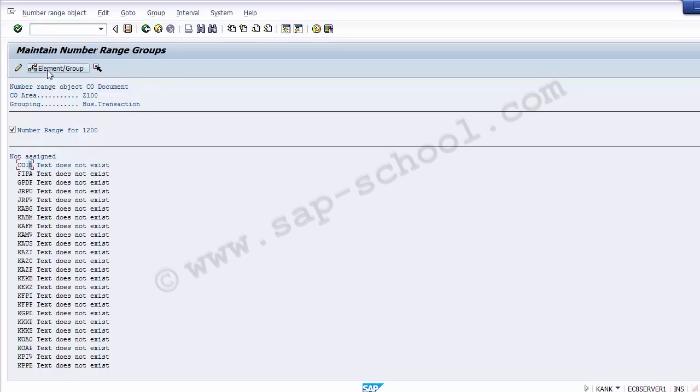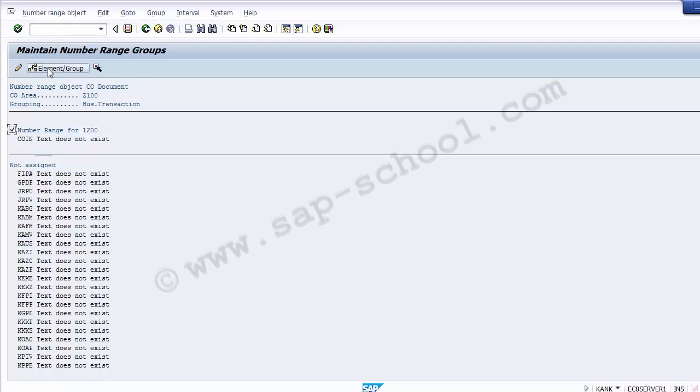Once I click onto this select element, you will see that this has been highlighted now, and now I can go for this element, assigning this particular element to this particular group for which I have created the number range 1200. So once I click onto this element, this particular element COIN will get assigned to my number range 1200. So you can see now the not assigned part has moved to the assigned part. So the number range which I have created for 1200 will be used for this cost element, that is COIN.